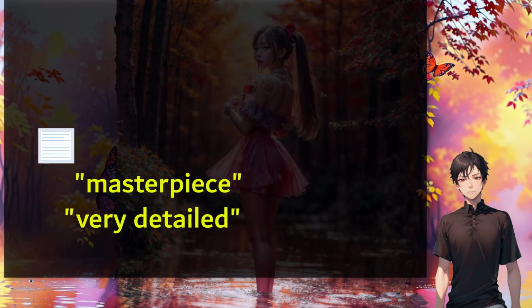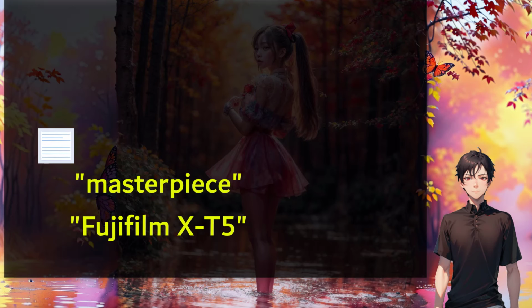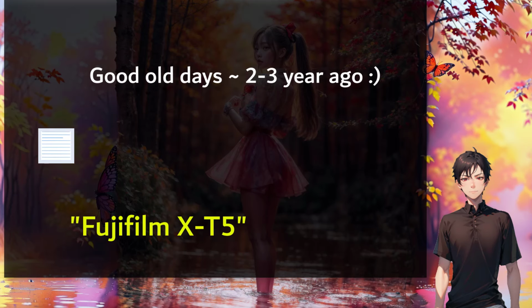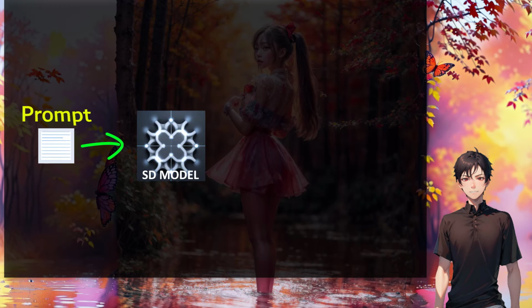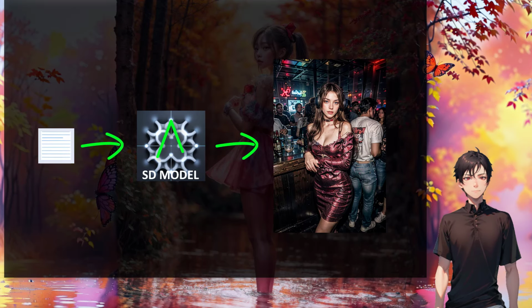In the good old days, to be able to generate an image, we used a prompt, right? Prompt engineering to be able to generate the image. So you have the prompt, you have the stable diffusion model, and then from there you'll be able to generate an image. This was the very basic workflow.